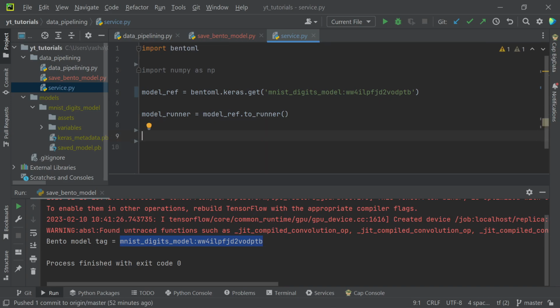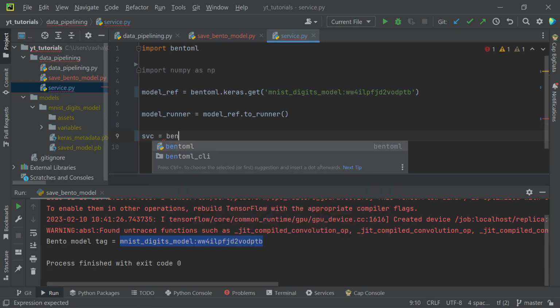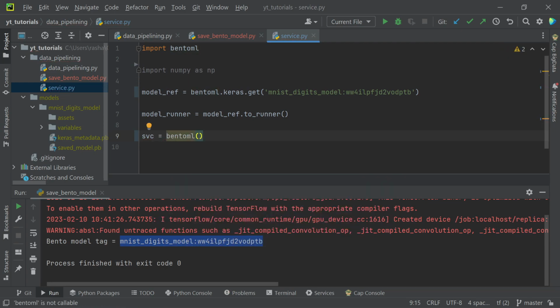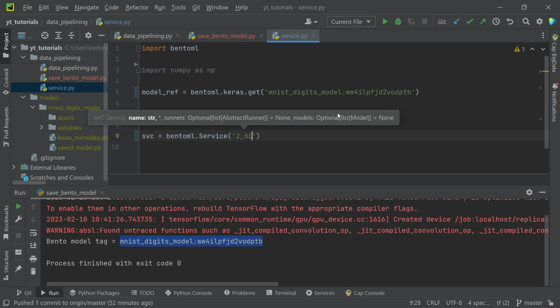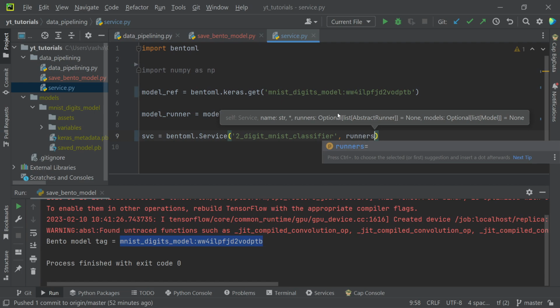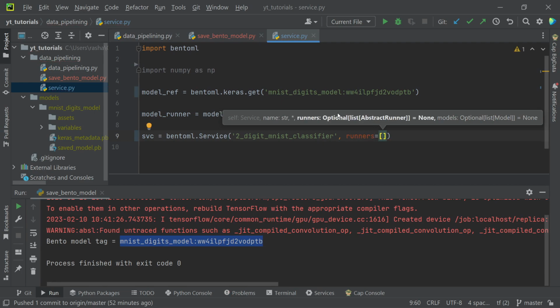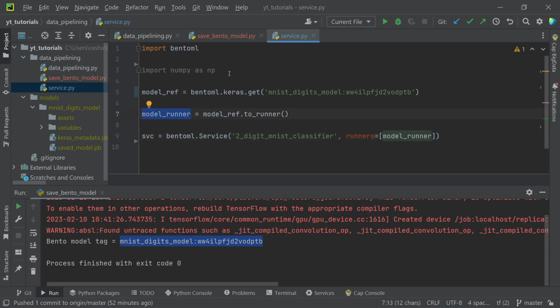After that, we'll just make our service. So bentoml.Service, and let's name it two-digit mnist classifier. Okay, and then we have to add which runners we're going to have. Notice that we're putting it into a list, so we can have multiple runners of different models. So we can have different models predicting.